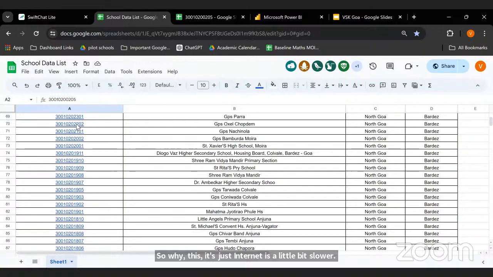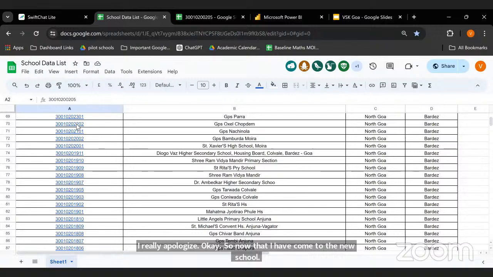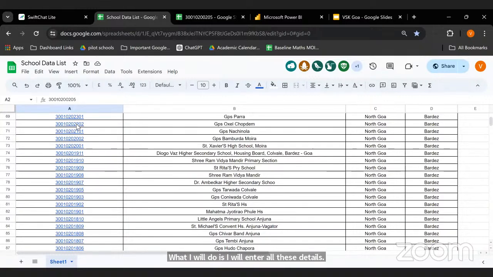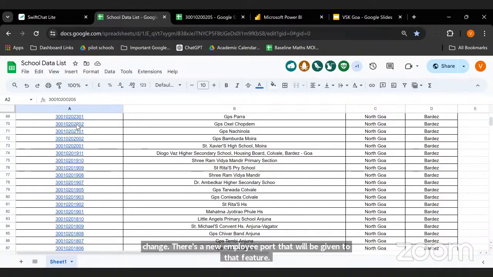Okay, so now that I have come to the new school, I will enter all these details again of that teacher. For example, the name, the designation, his date of appointment as per record. I will keep the employee code blank. When a teacher gets transferred to a new school, the employee code will change. A new employee code will be given to that teacher. The rest of the details will remain the same. You will enter the same details.